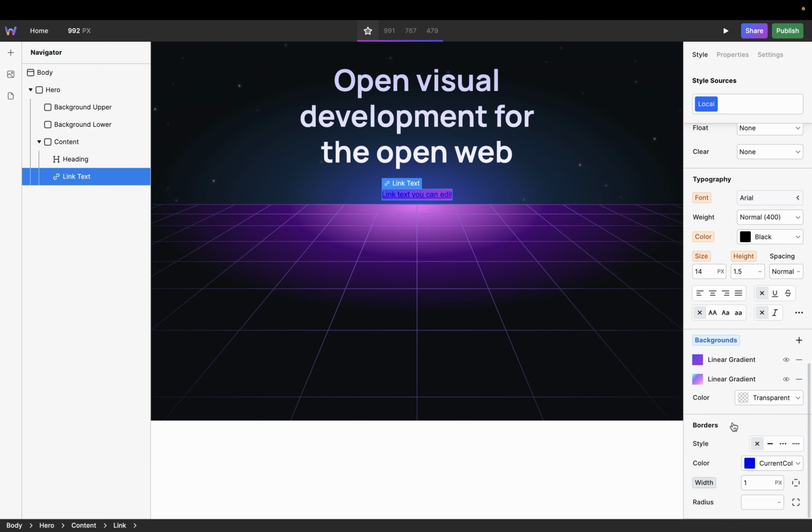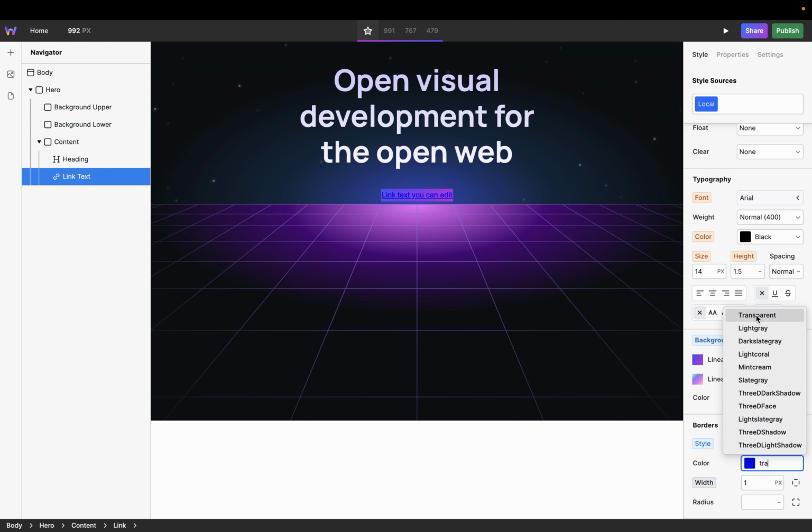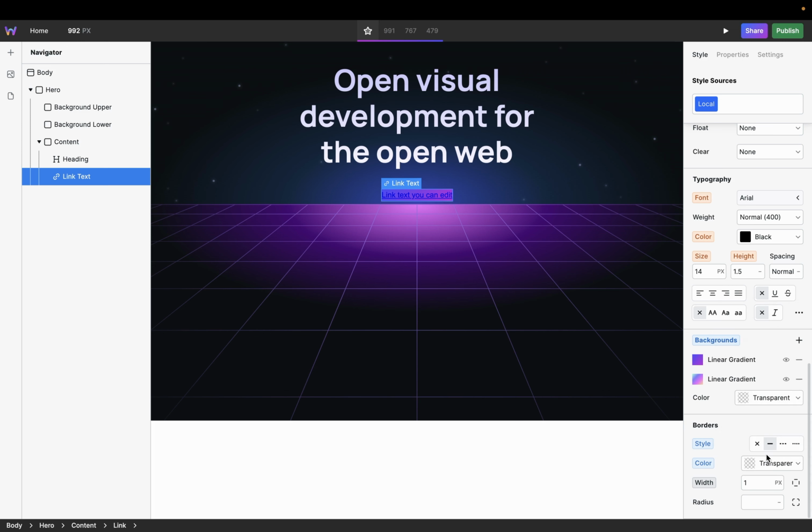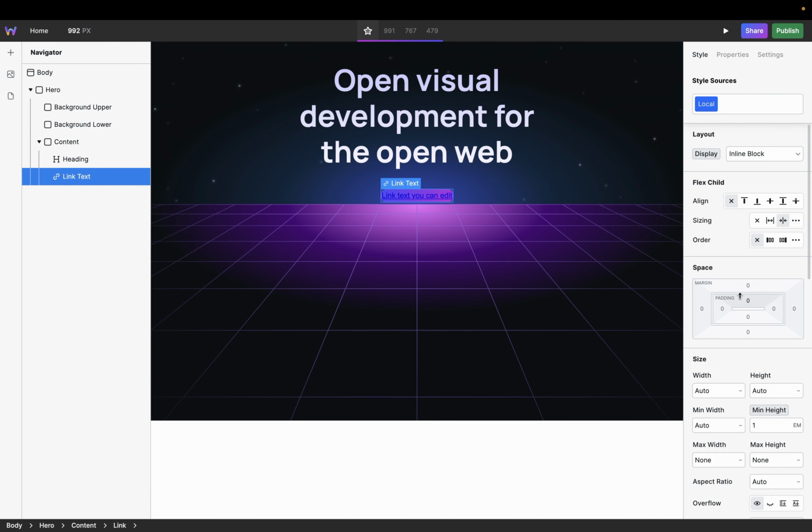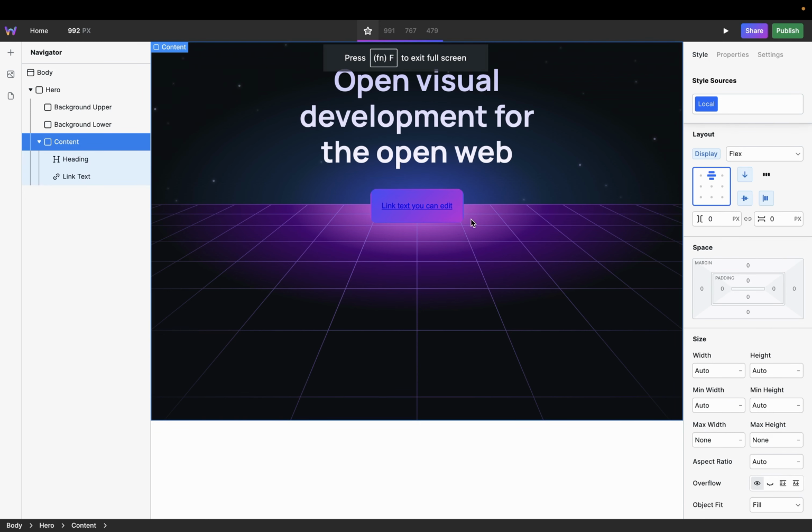Let's add the border with a transparent color so we can apply the second gradient to that border instead. 2 pixel width and some border radius. Let's also add some padding. And we can already see one of the backgrounds has applied there.